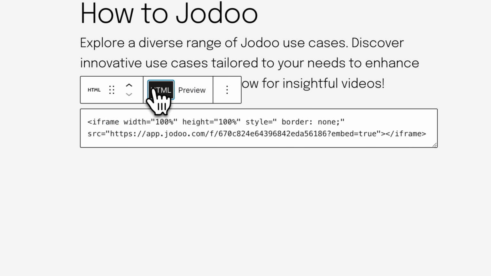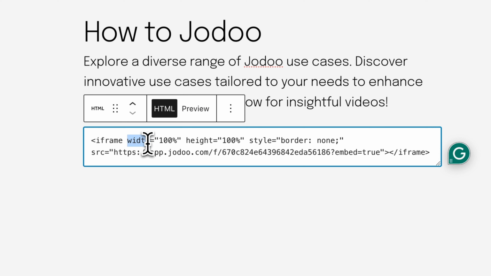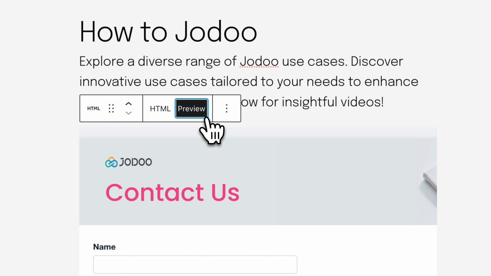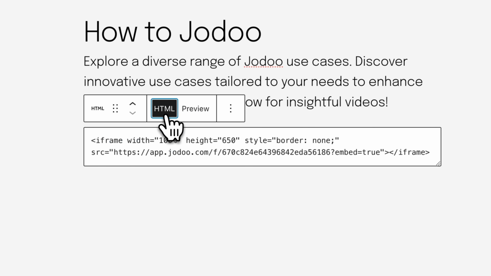You can tweak the iframe code to change how the form appears on your site. For example, the width or height attributes can be modified to resize the embedded frame. Add the frame border attribute to eliminate the default border around the iframe for a clearer look.